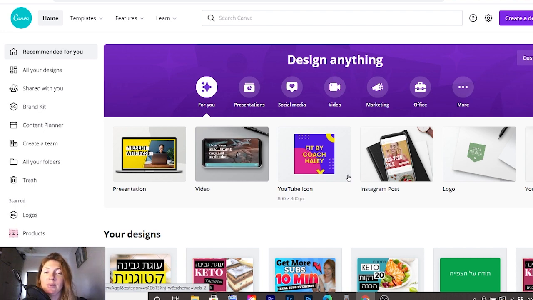It's a great tool. I think it's going to be really useful. It's available only for Pro members of Canva. So if you have a Pro membership, you can use this tool right away.